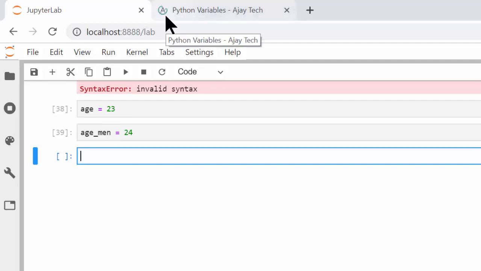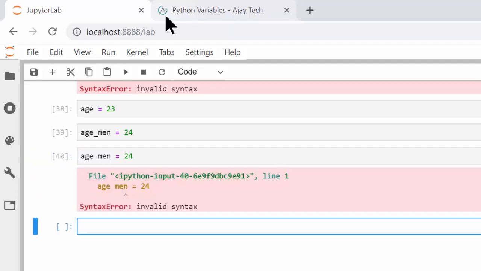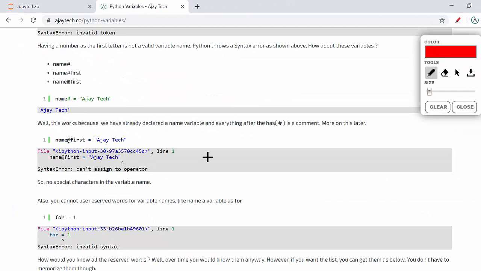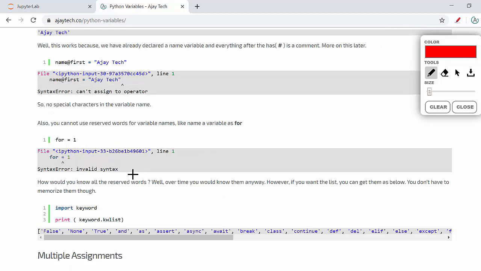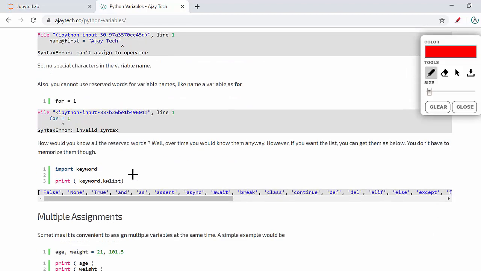But you cannot have spaces like age space men equal 24. No, that's not possible. Like I said, we cannot have all these special characters like hashes or at the rate or dollar symbols. All of these are prohibited in variable names. And another example is reserved keywords like for or import or while.